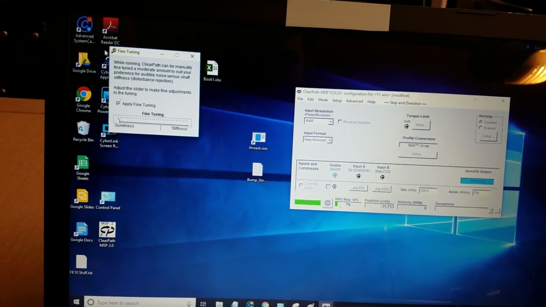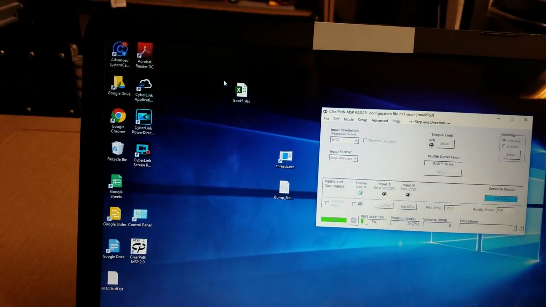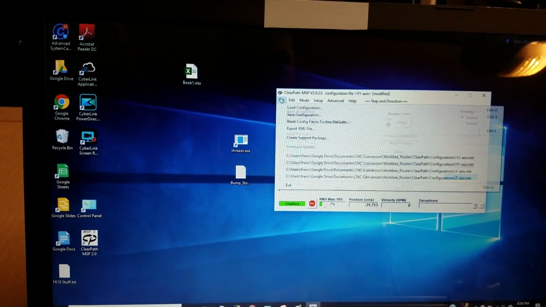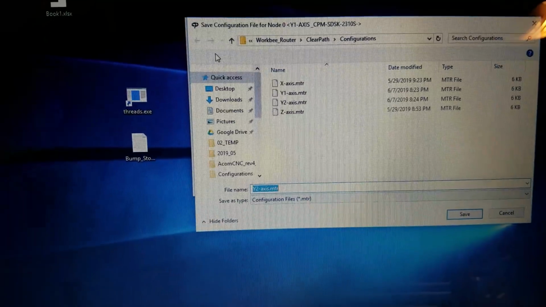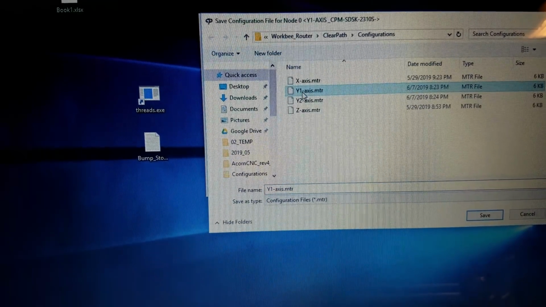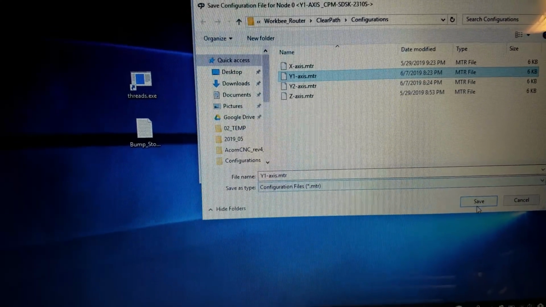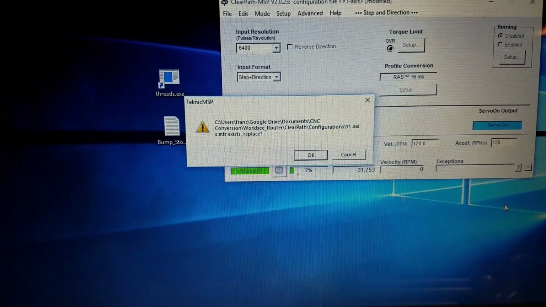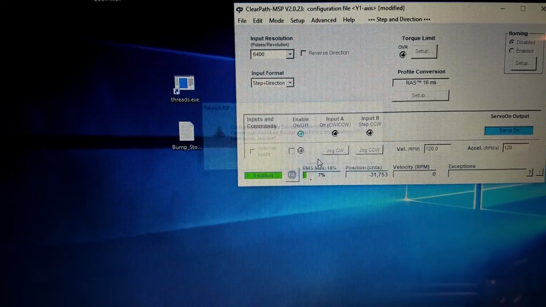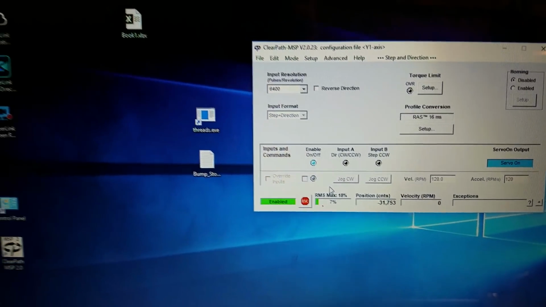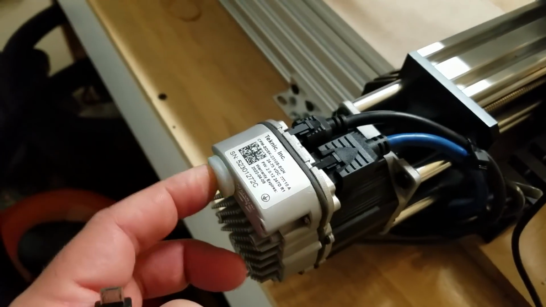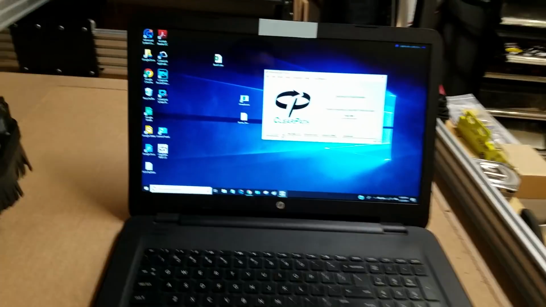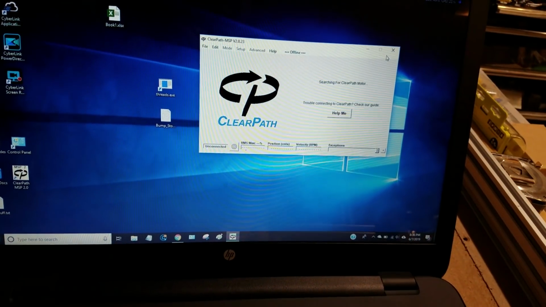So now that that is set, I am going to close that and go to File, Save Configuration, and that is my Y1 motor. Press Save. Yes, I really want to save, yes. And that's it. Just going to come over here, unplug, and put the little dust cap back on. We are done. We are done tuning.